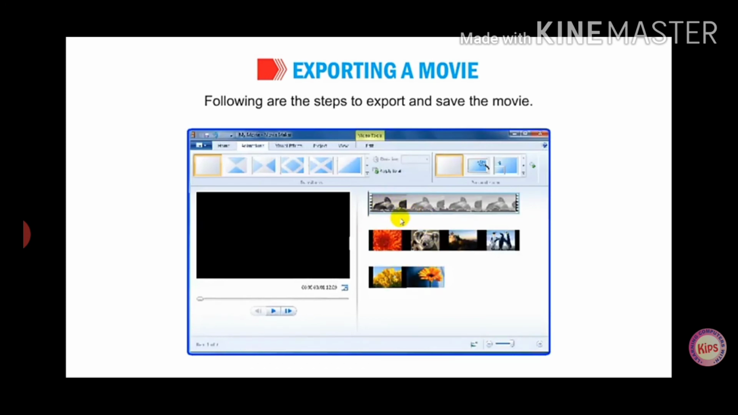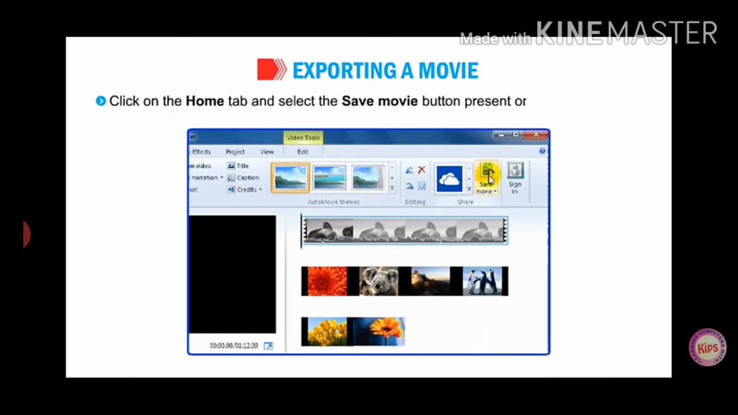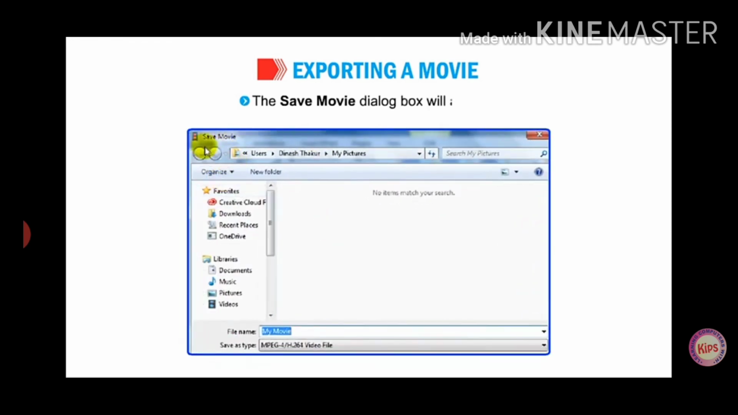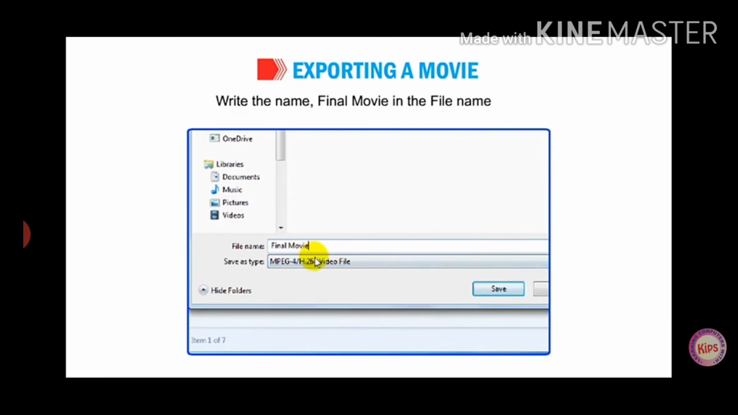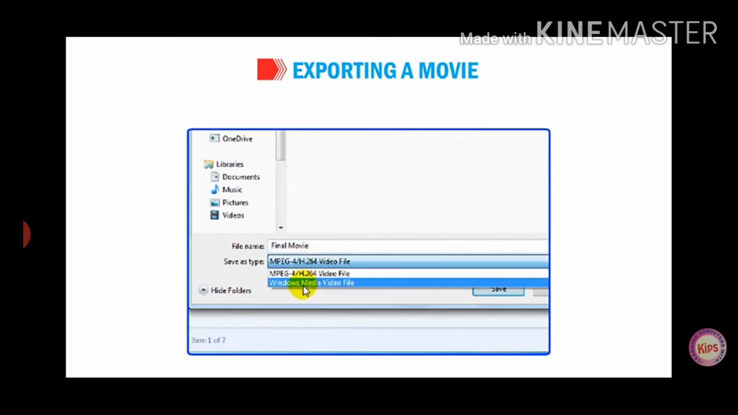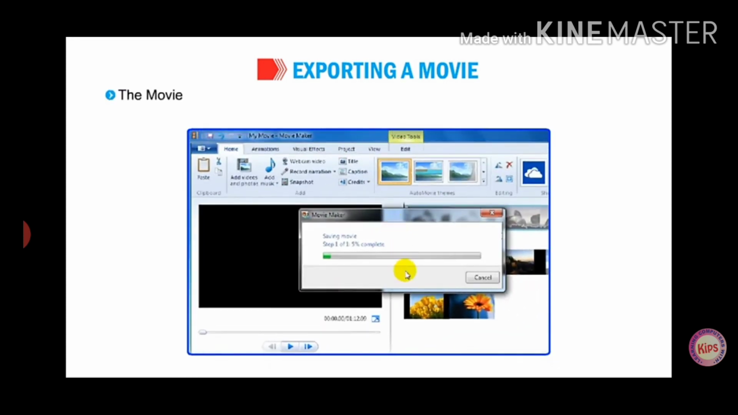Following are the steps to export and save the movie. Click on the Home button and select the Save Movie button present in the Share group. The Save Movie dialog box will appear. Write the name of the final movie in the file name box. Click on the Save button.